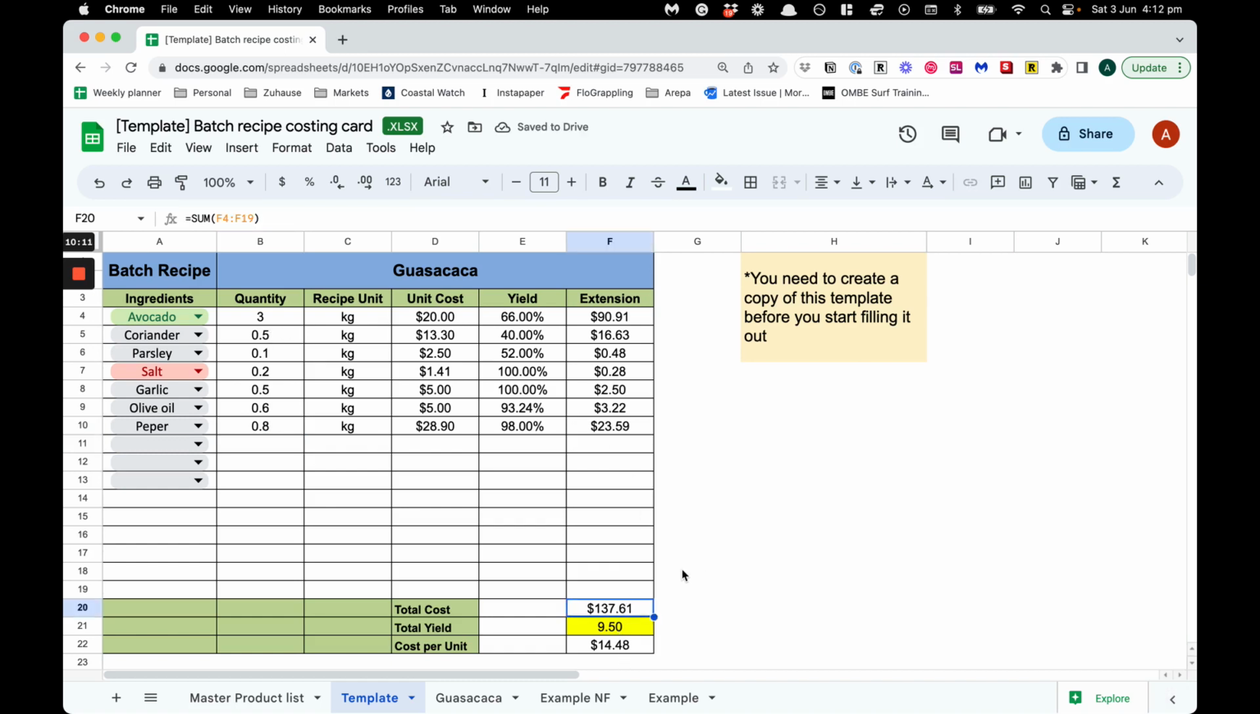Everything's been calculated. So ideally you want to create a template, like a copy of this same spreadsheet whenever you're creating a new recipe, and then that should sort out all your problems and help you automate everything.